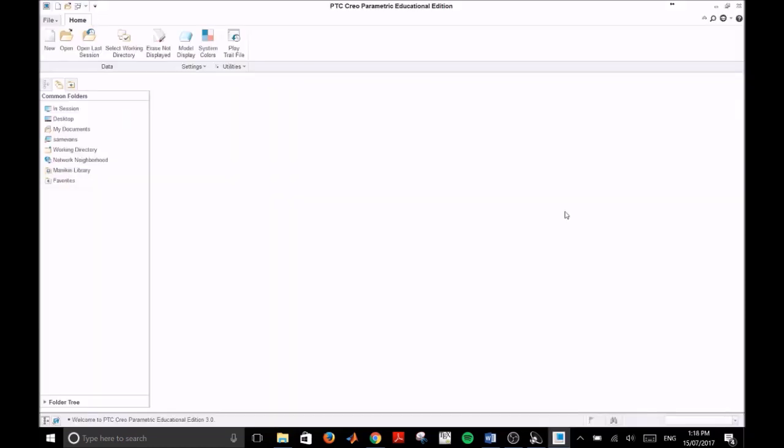Once Creo has loaded, we will be presented with this screen. As you see, we have a very empty looking main workspace in the center. To the left, we have our folder structure, which can be useful for opening parts and saving files. And at the top, we have a menu ribbon, similar to most Microsoft applications, where we can create a new part or open an existing part.